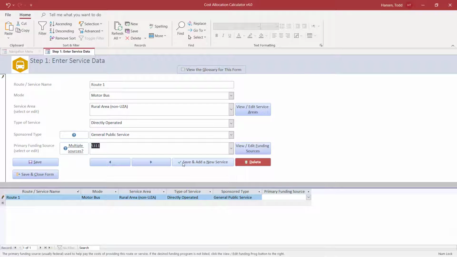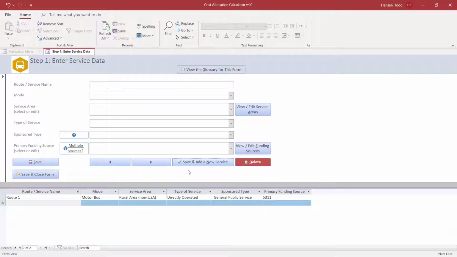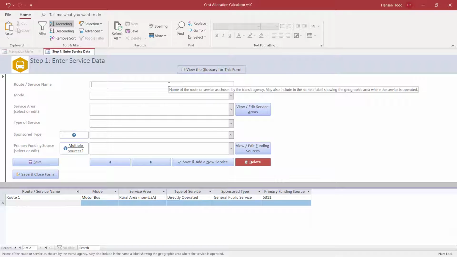The data list in the menu shows the routes or services currently saved in the application. Each of the following 6 attributes must be completed to add the route or service to the data list in the application: route or service name, mode, service area, type of service, sponsored type, and primary funding source. For route or service name, write in the name of the service.